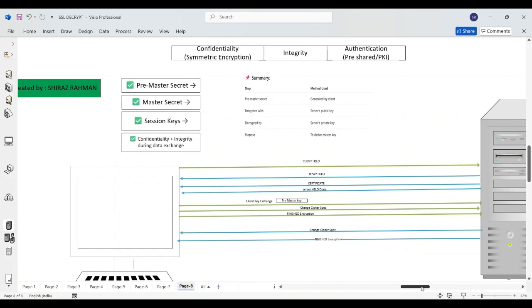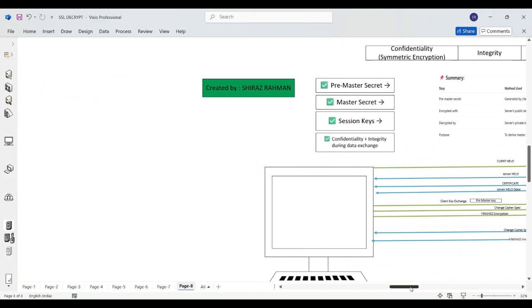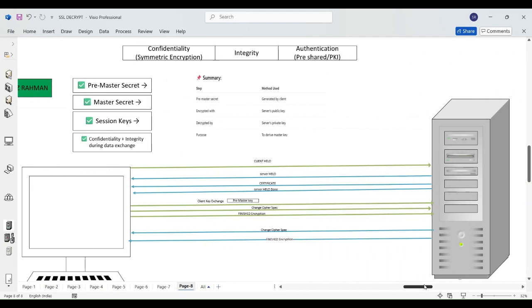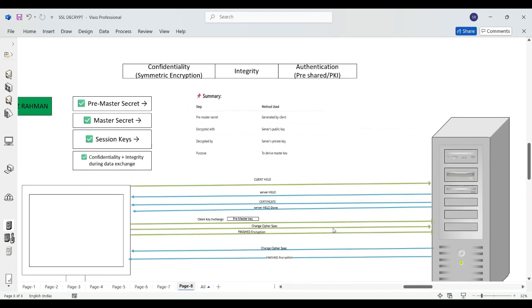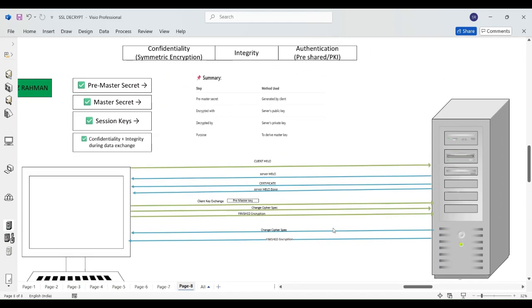But what is an SSL or TLS tunnel? This is very fundamental for TLS: SSL or TLS tunnel formation, or the handshake. I'm not going into the depth of this, but I will just try to connect the dots.